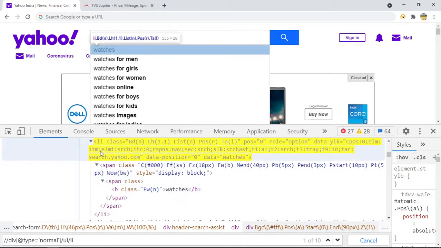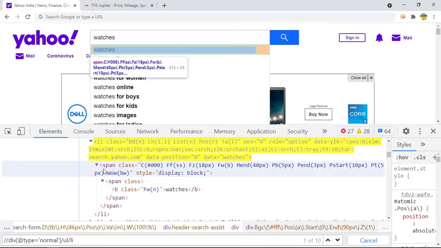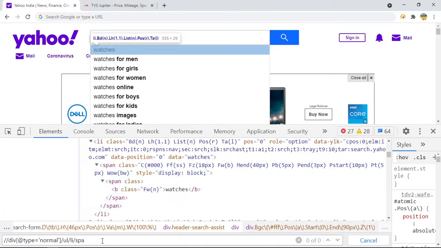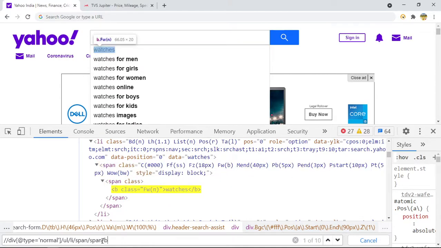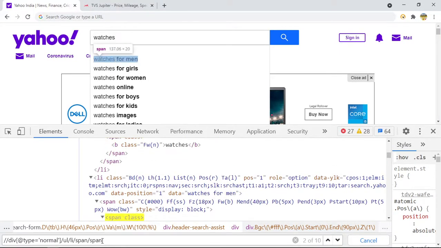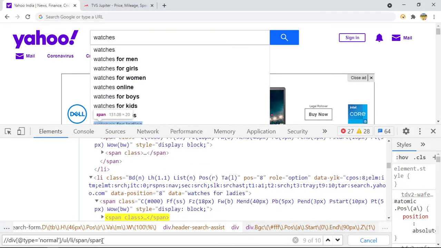So I am here, I want to reach here. So how can I go? Slash span 2 times and slash b. So now you can see our data is highlighted. Okay, but here, if I do like this, now you can see it is highlighting each and every data. So till now it is clear to everyone how we are writing the XPath. So all our data will be highlighted.